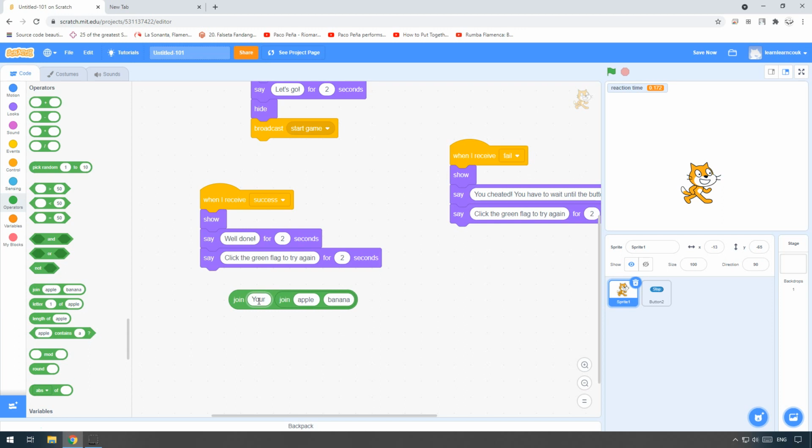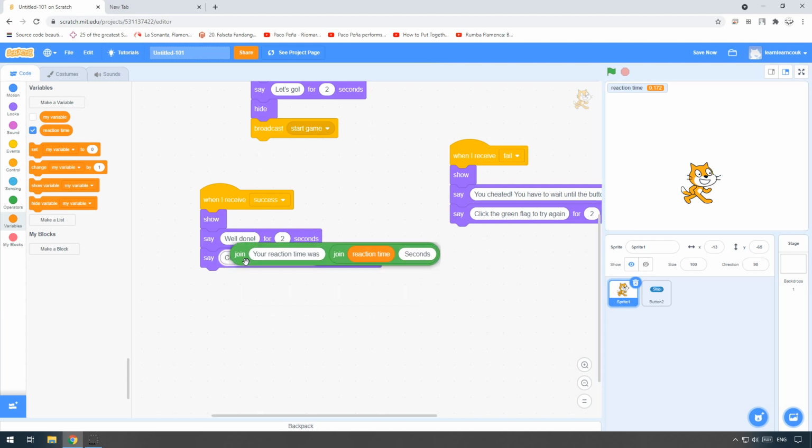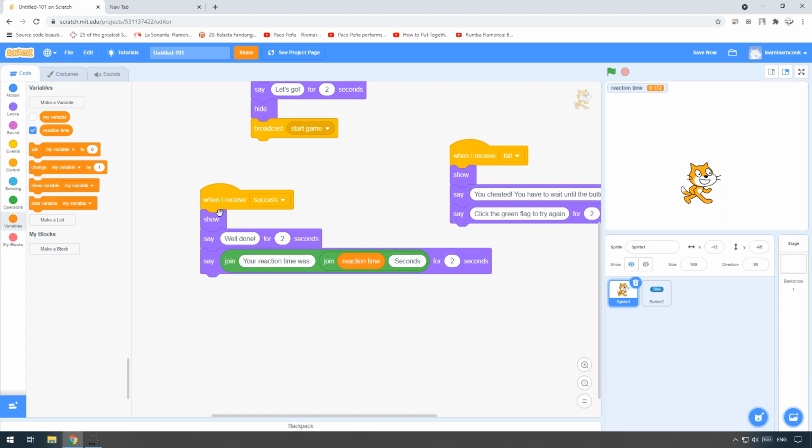Your reaction time was, let's do a space there, and then we're going to put their reaction time in seconds here. And let's go seconds. So reaction time in seconds is there. Good. I'll just put a space there. So now what it should do is, when they succeed, it will tell them well done. It will give them their reaction time.